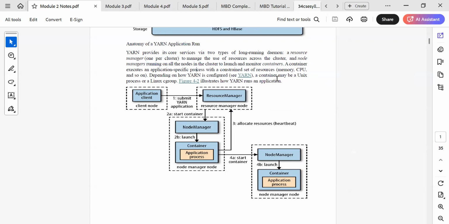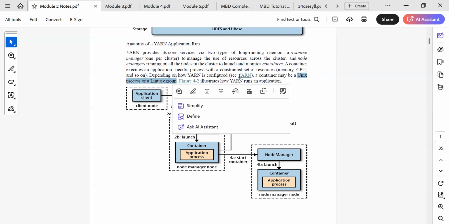If you are aware of clusters, then you know there are nodes, which means a connection of systems. A container executes an application-specific process with a constrained set of resources, say IO, memory, central processing unit, and so on. Depending on how Yarn is configured for the particular task, a container may be a Unix process, remember here, Unix process, or a Linux cgroup.